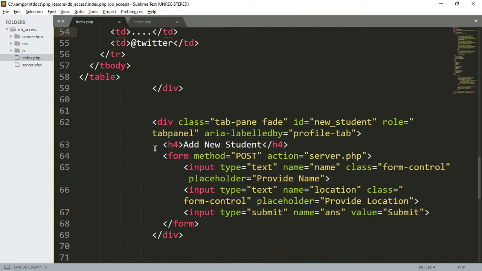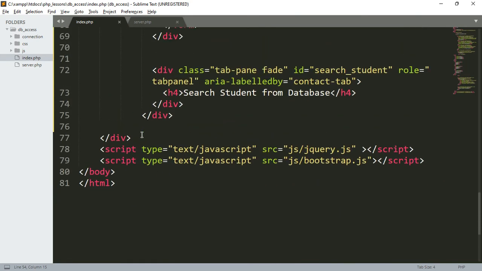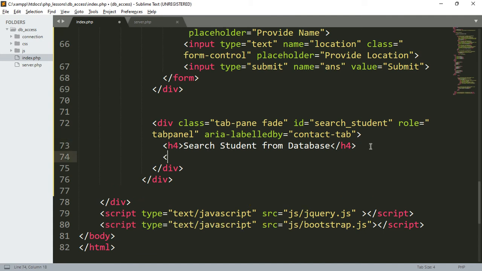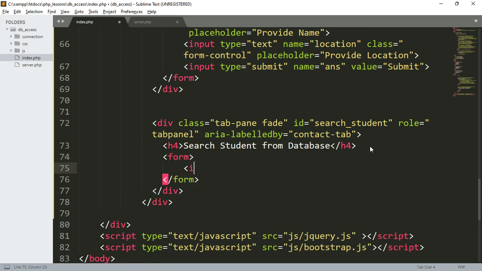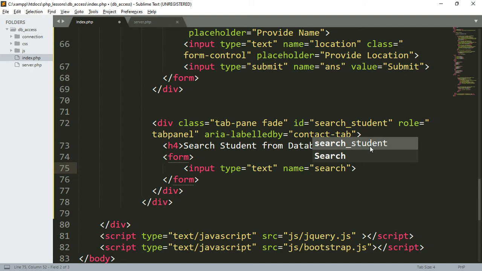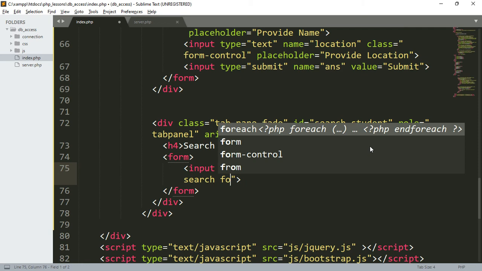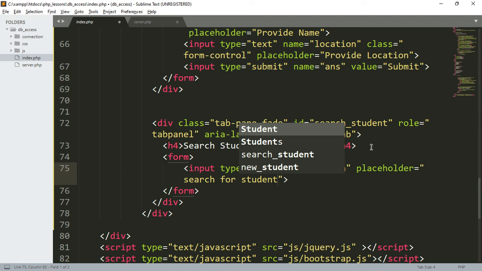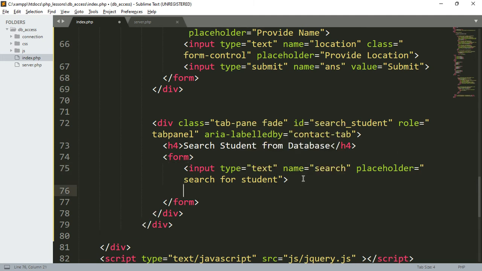With the search form, we need to go back to number 3, which is here, and we say, all right. So here we need a form. And inside this form, we just need one input type text, and the name search, placeholder, search for students. And boom.